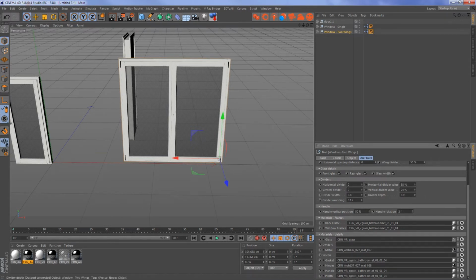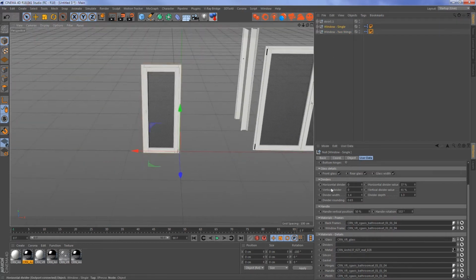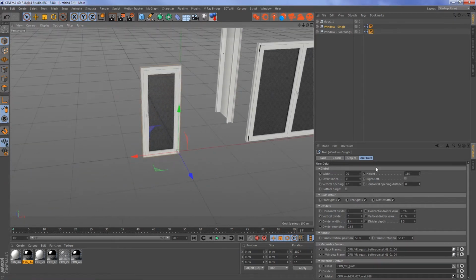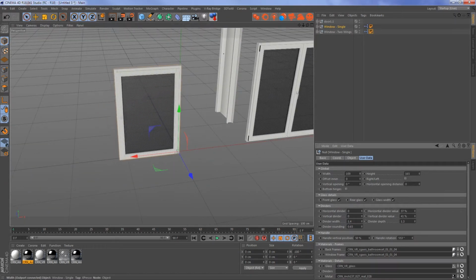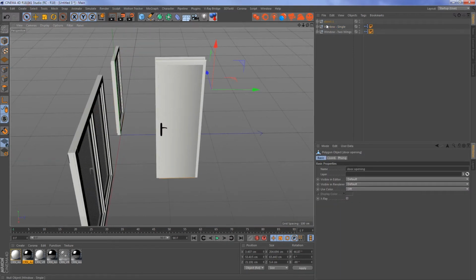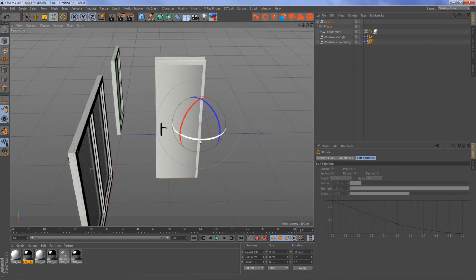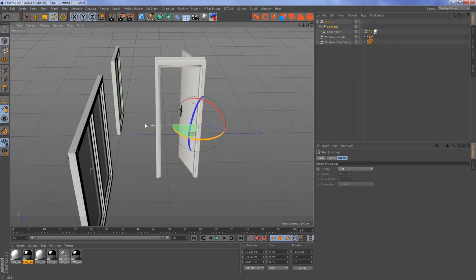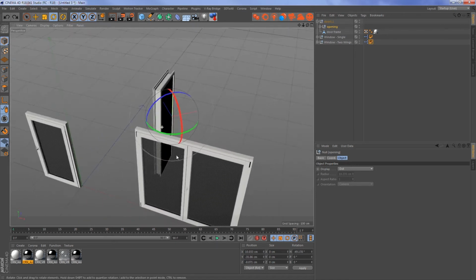And of course, the same thing for this small one. Again, you can change whatever you want. And for the door also, it's not Xpresso, but I made it easier. You can just rotate this null object. I will make it opening. Sorry. So when you rotate, you can open and close the doors.